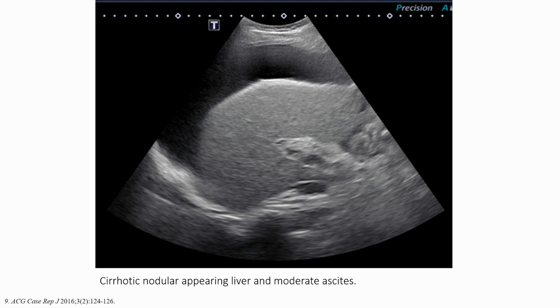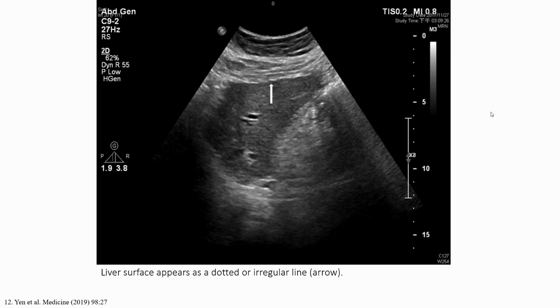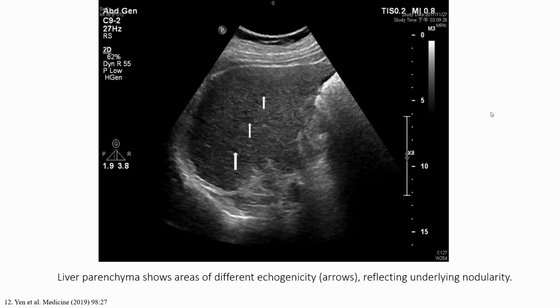This ultrasound image shows the nodularity of the hepatic margin, and demonstrates ascites around it. And this image is focused on the irregular nodularity of the margin in case of hepatic cirrhosis. In this case, the liver parenchyma looks different in echogenicity, and there is nodularity of the margin.